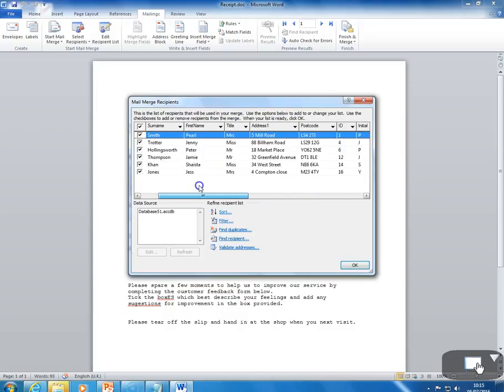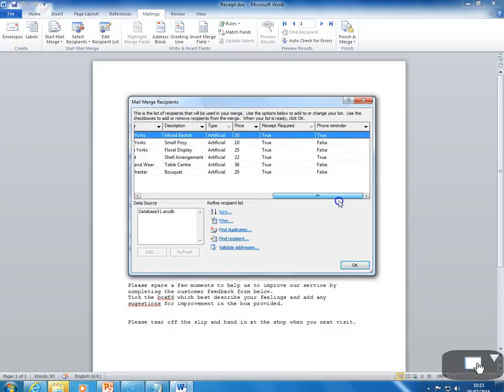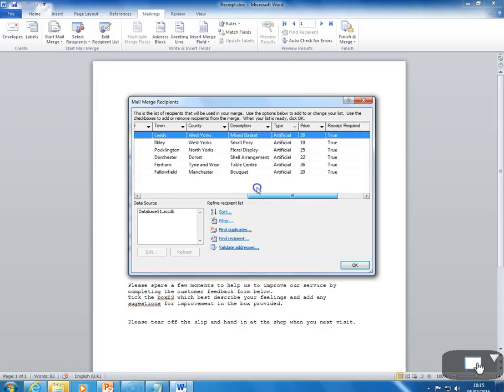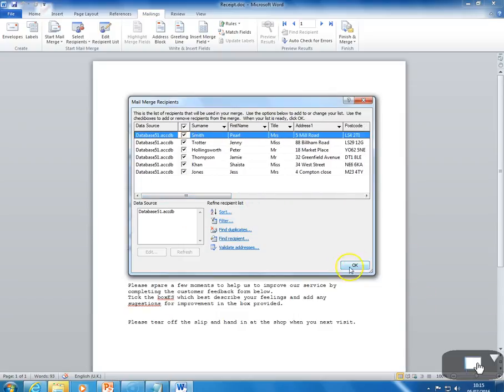As I say, it doesn't really matter. You just have to work with what you're given in the exam question. This is just a tutorial. So here we're sending letters to people who are artificial and who want receipts. So two issues here: they want receipts and they're going for artificial letters. And once we're done, we click OK.